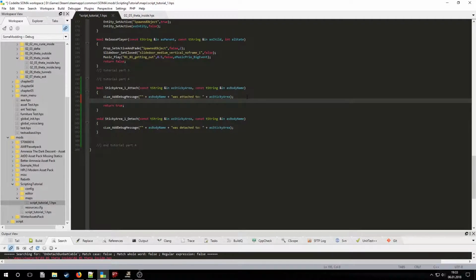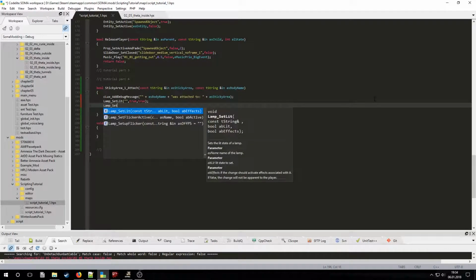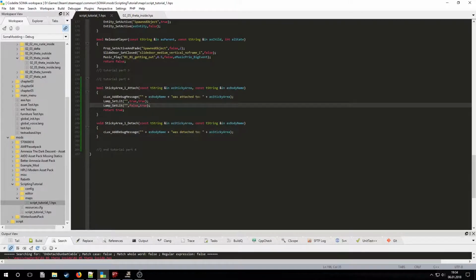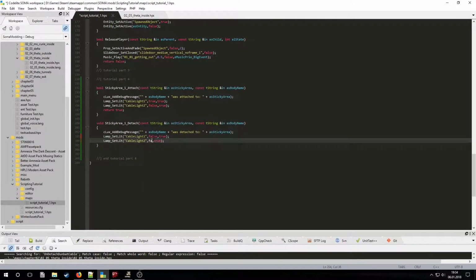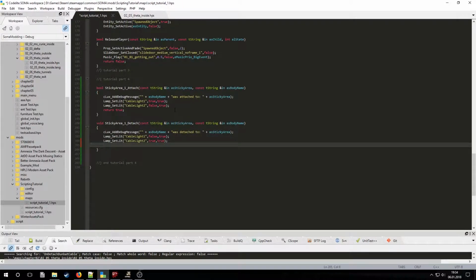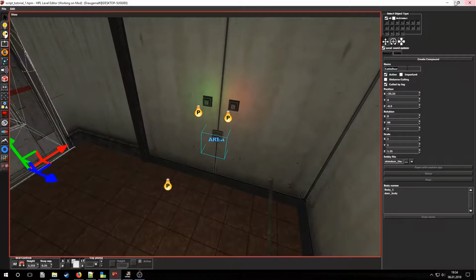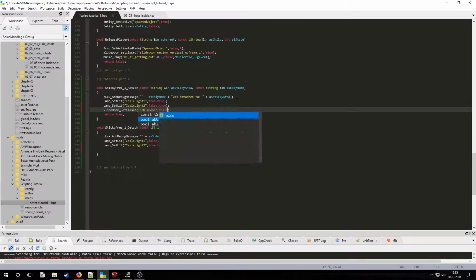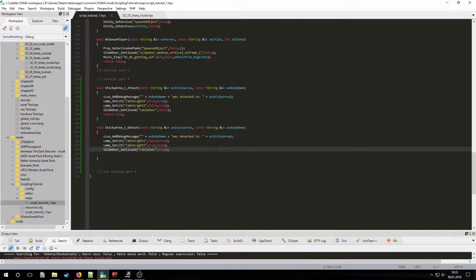Now let's make it so that the lamps change their state when attaching or detaching the cable. And finally, let's open or close the door. Now we can test all of this in dev mode.